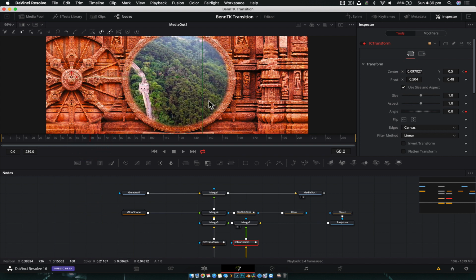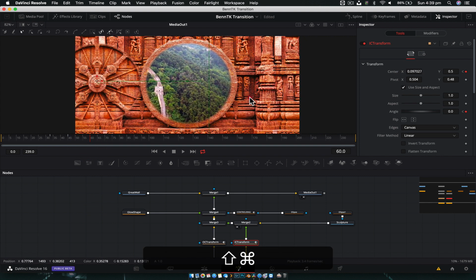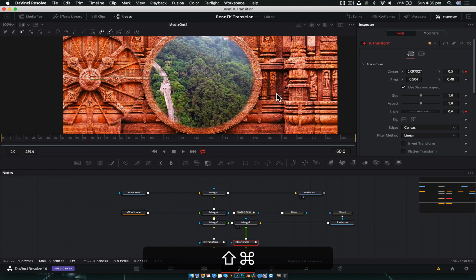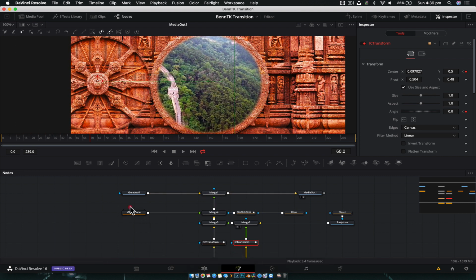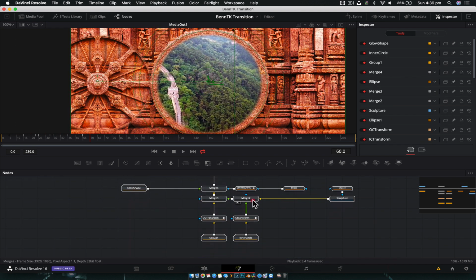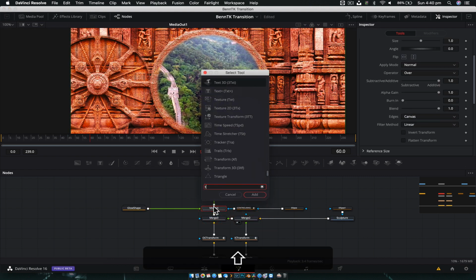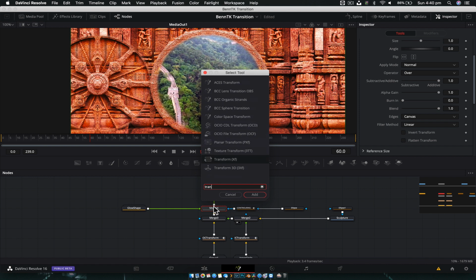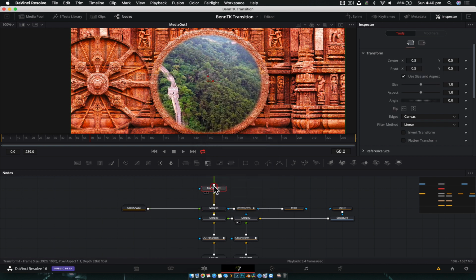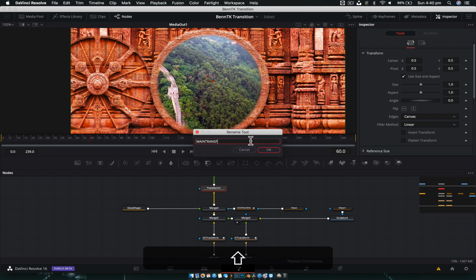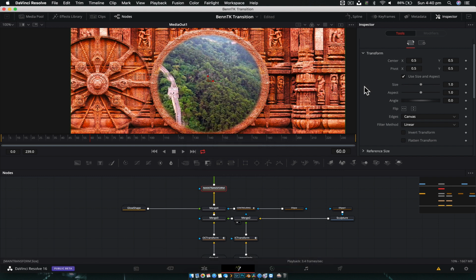Now we're ready to do our fly through, okay? So to do that, we need to create one more transform, and this is going to control everything down here. So we're going to grab the last merge node, hit space, add a transform, like so, and let's rename this one main transform. Great. So now if I scale this one in and out, it controls the whole thing.